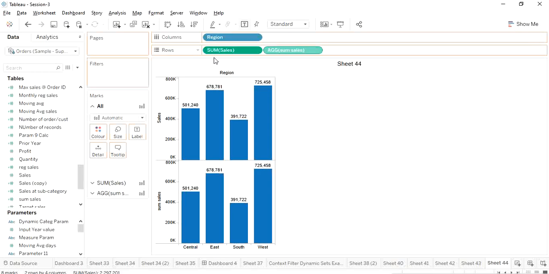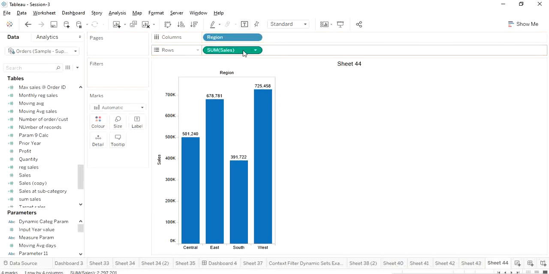Now, this is like your aggregations, and this aggregation is at what level it is happening. Whenever you bring any function or any aggregated field, Tableau will aggregate based on what dimensions you have in your view. So you have region, so Tableau will aggregate sum of sales for the region.